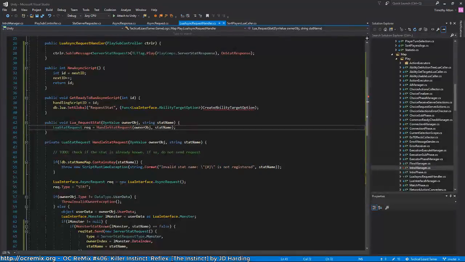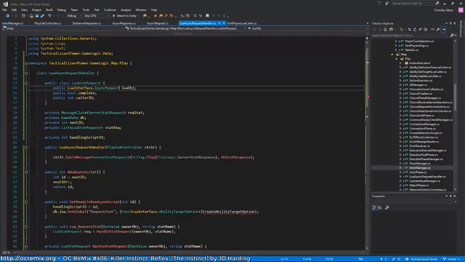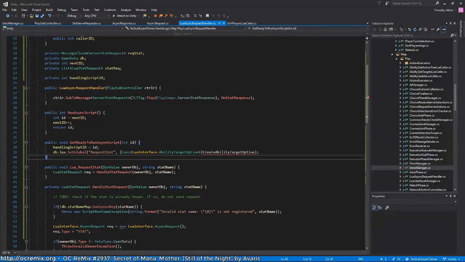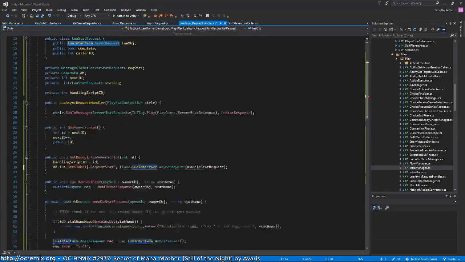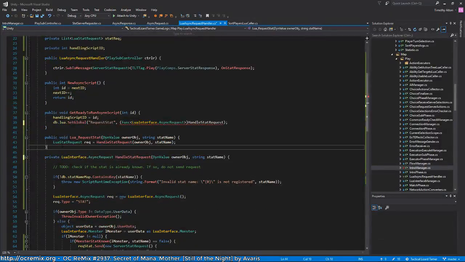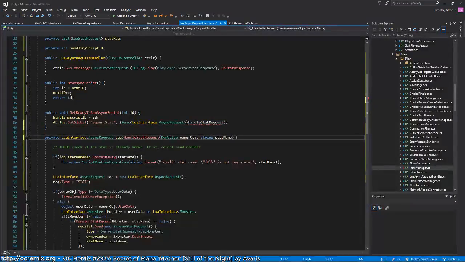Okay, and yeah, returns Lua interface asynchronous request. Yeah, actually, I think this was supposed to directly be what Lua calls. I think I was making it a little more complicated, or I just forgot what I was planning. So I'll just prefix this with Lua.